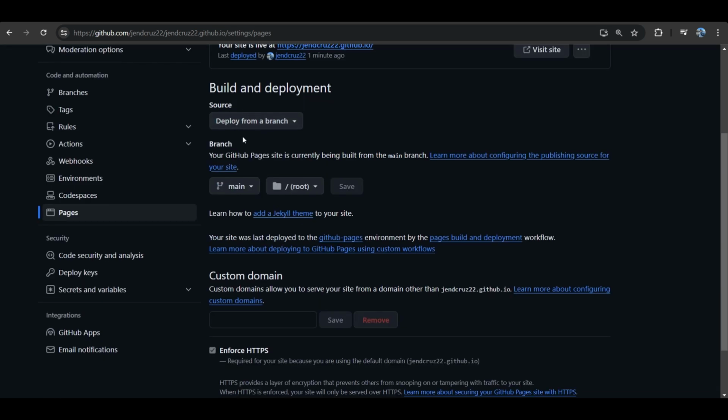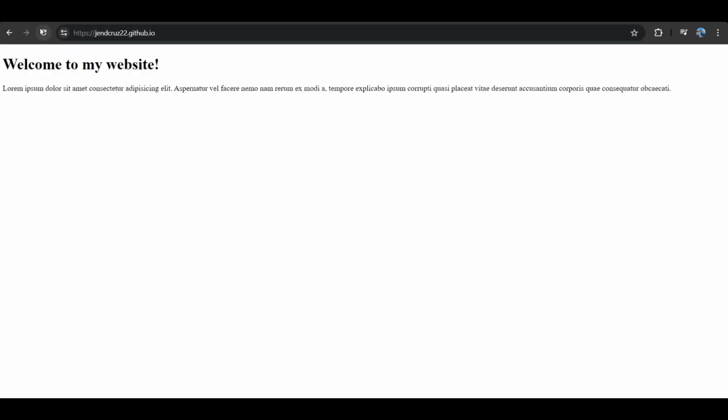This is the setting where you can determine where you want your code to be coming from and what branch it's stored in, and accordingly, once the setting has been set, you can come back to your domain and check it out.